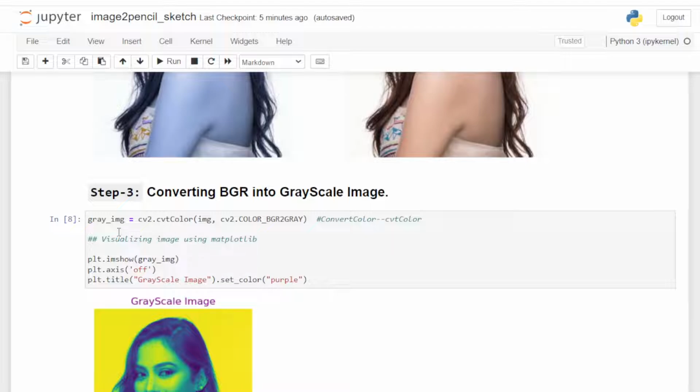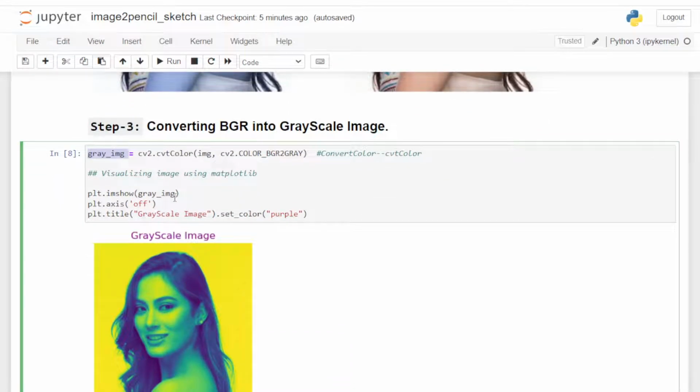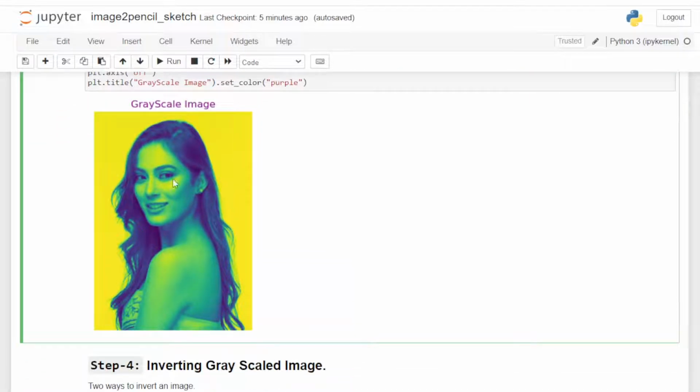Now step number 3, converting the BGR into the grayscale image. We convert the BGR format image into gray using the cvtColor method of our OpenCV with COLOR_BGR2GRAY, and we will get the gray image values. And I have displayed our grayscale image.